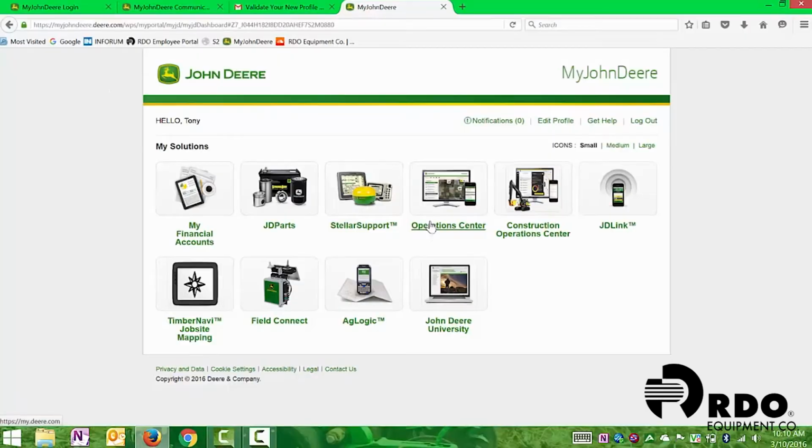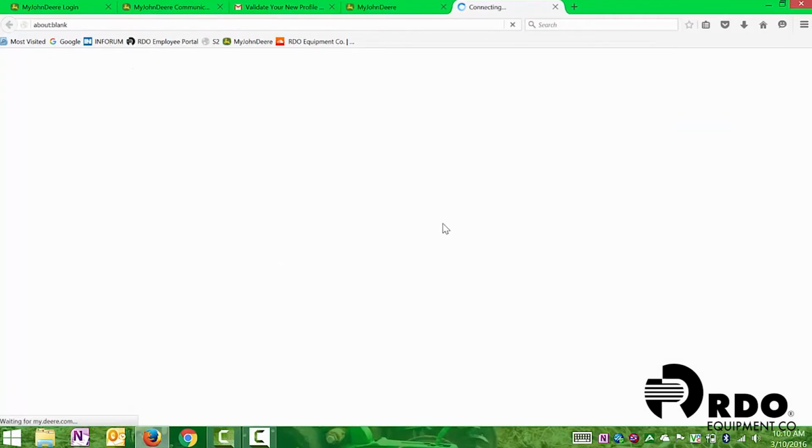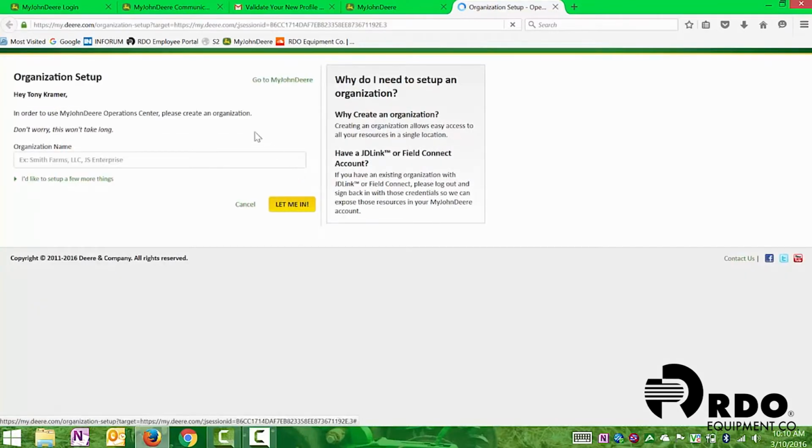So now that we have our account all set up and completed, we're going to go into the Operations Center and show you all the different features and functionality and how we get to places in the Operations Center. First, we'll click on the Operations Center in our myjohndeere.com main hub. The first time you go in, it's going to ask you to set up your organization. All you're doing here is giving your organization a name, so when you add partners or staff members, they know your account based on the organization name.